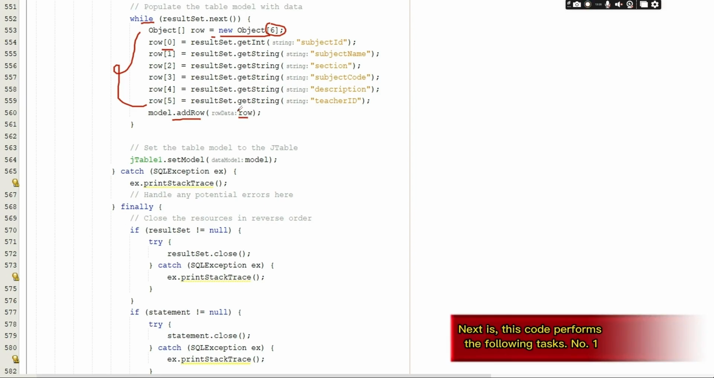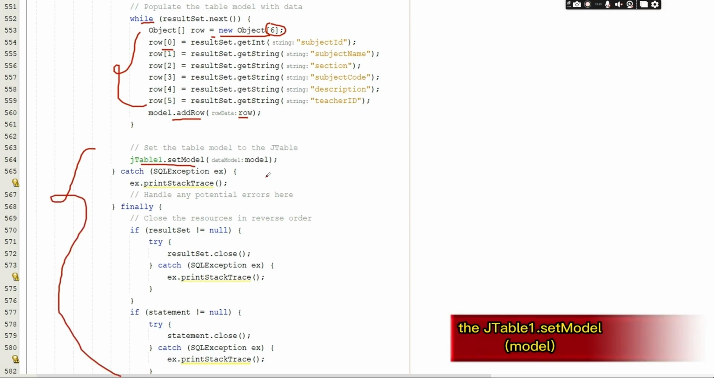Next, this code performs the following tasks. Number 1, jTable1.setModel. This line sets the table model created earlier as the model for the JTable1 component. By setting the table model, the JTable will display the data and structure defined in the model.